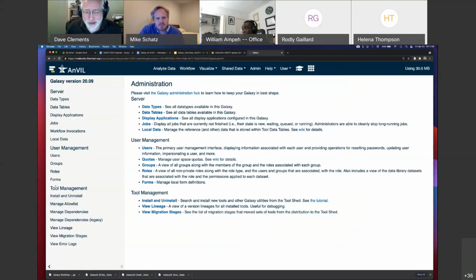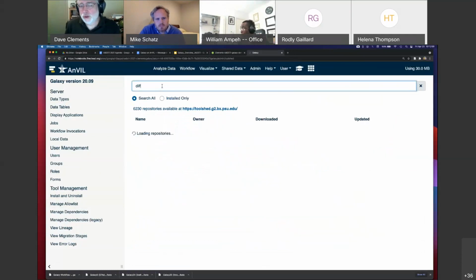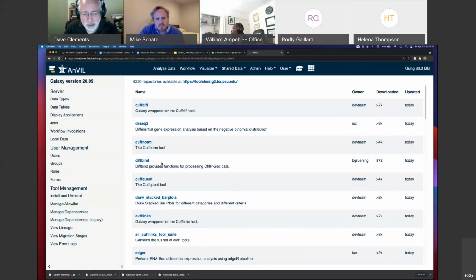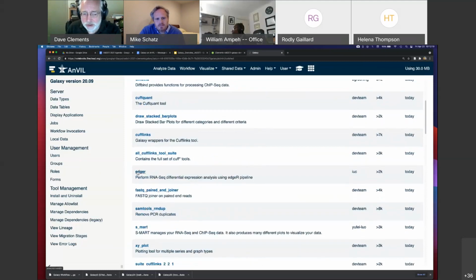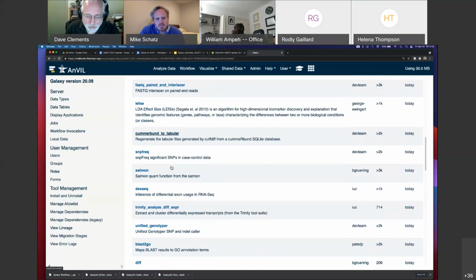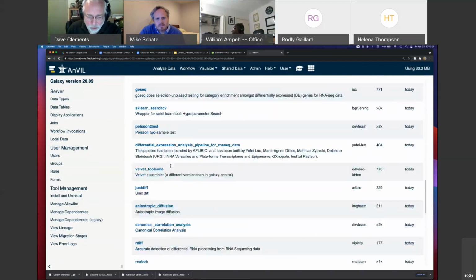I'm going to go down here to tool management and say, okay, I need to look for a difference tool. So I click on install and uninstall, and then I search for Diff, because I know that's a Unix tool, just like cut is. And I got cuff diff. Okay, that's a specific cuff norm. I have all these things which are specific to particular formats. I just want the Unix diff. Can I find that? And if I scroll down, eventually I will find it, I hope.